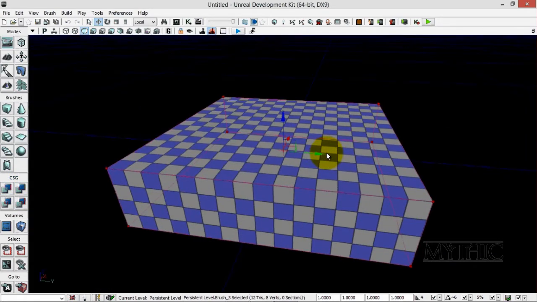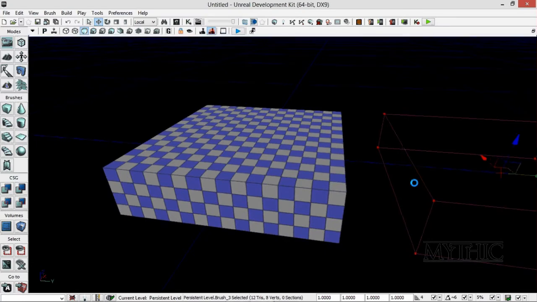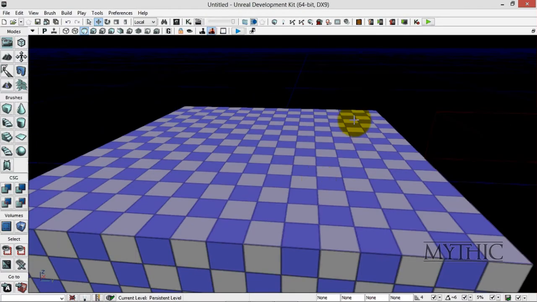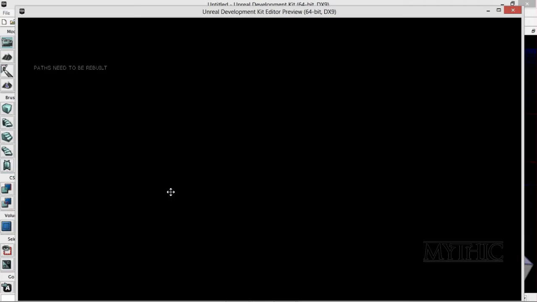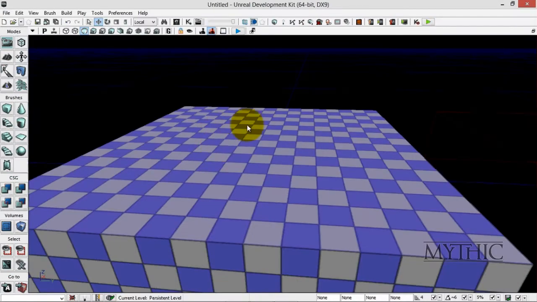Then we'll just move this over. Now we can play this level as it is right now, before we add lighting. If we try to play it right now without lighting, you can't see anything. And like, why do the paths need to be built?